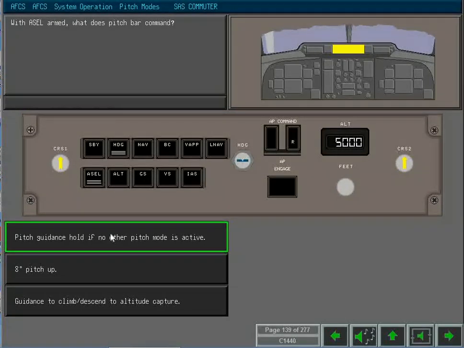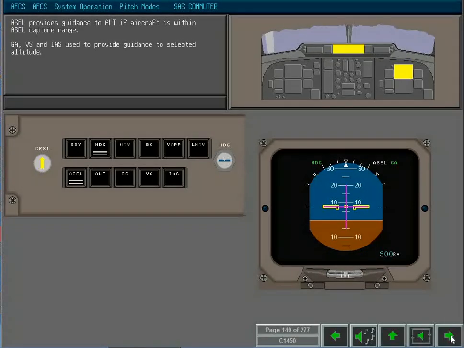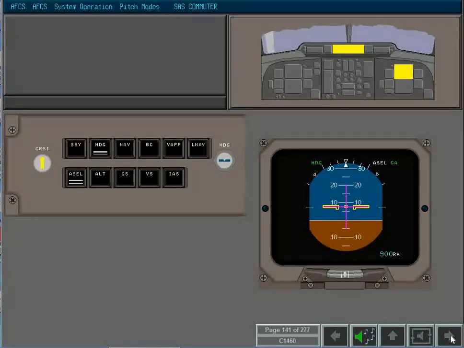Yes. ACL only provides guidance to the selected altitude if the aircraft is within ACL capture range. Go-around, vertical speed, and IAS modes are used to provide guidance to the selected altitude. Vertical speed mode can be used to accelerate the aircraft. Select the vertical speed mode at the flight mode panel and observe the annunciations on the PFD.